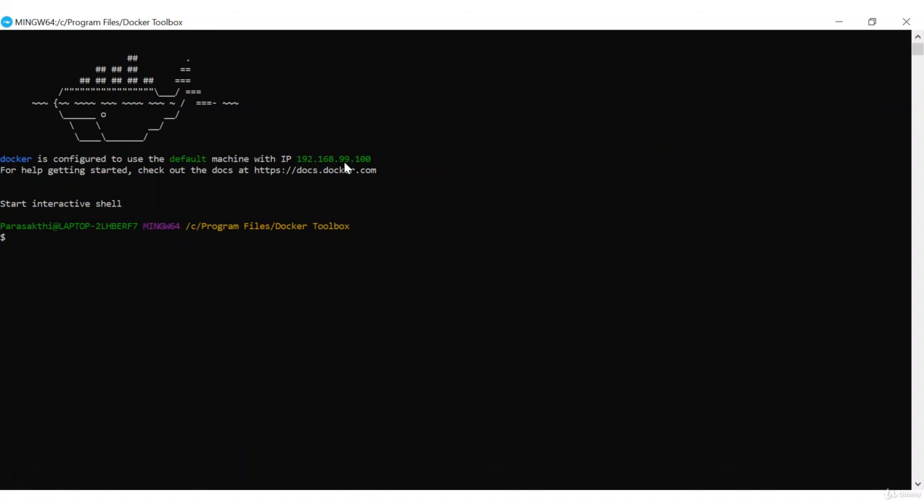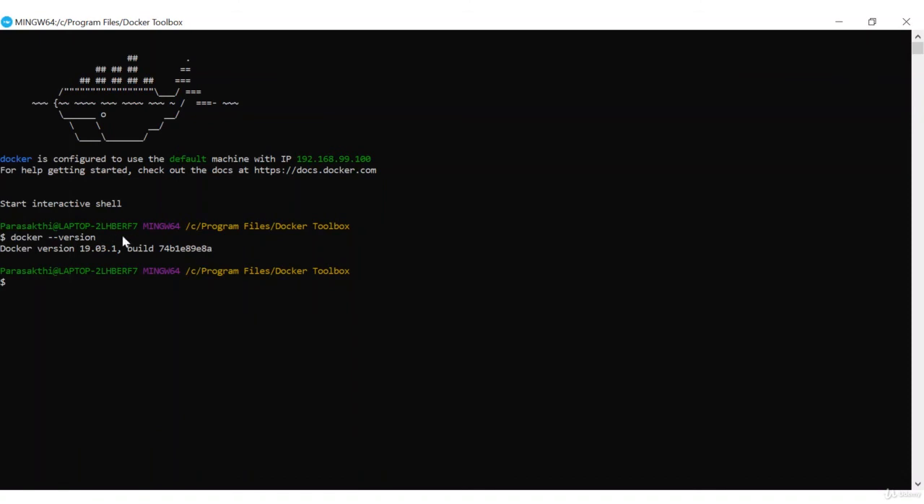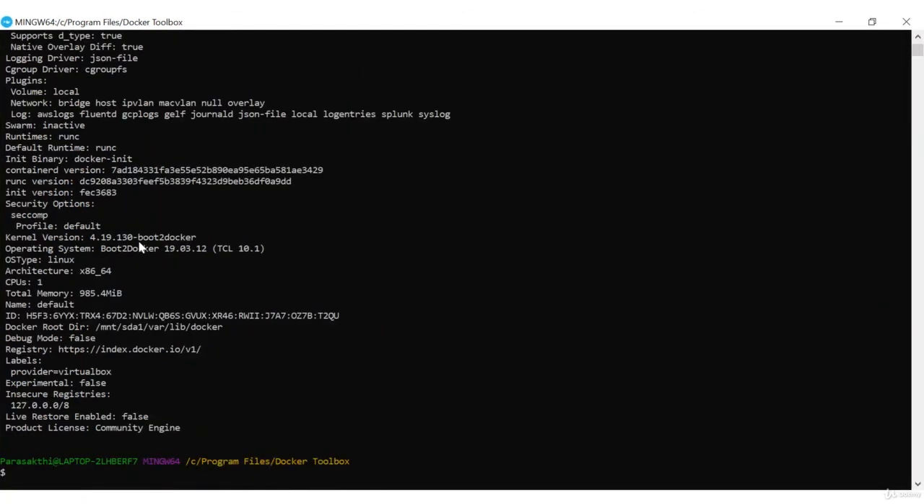If you want to see the version of Docker installed, you can type docker --version. It will show you the version of Docker. Another command is docker info, which will show you different information about Docker.